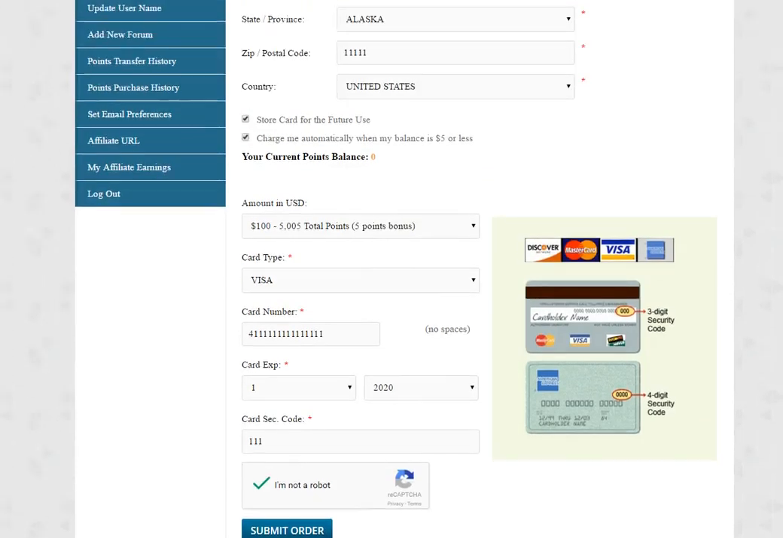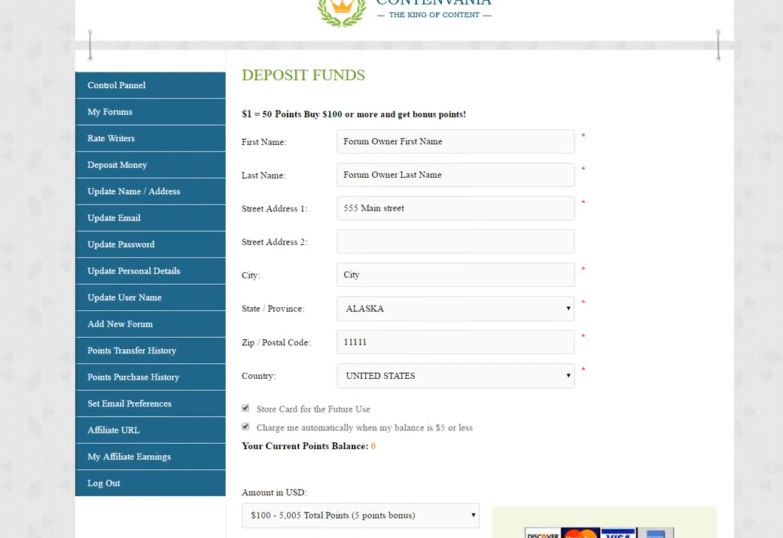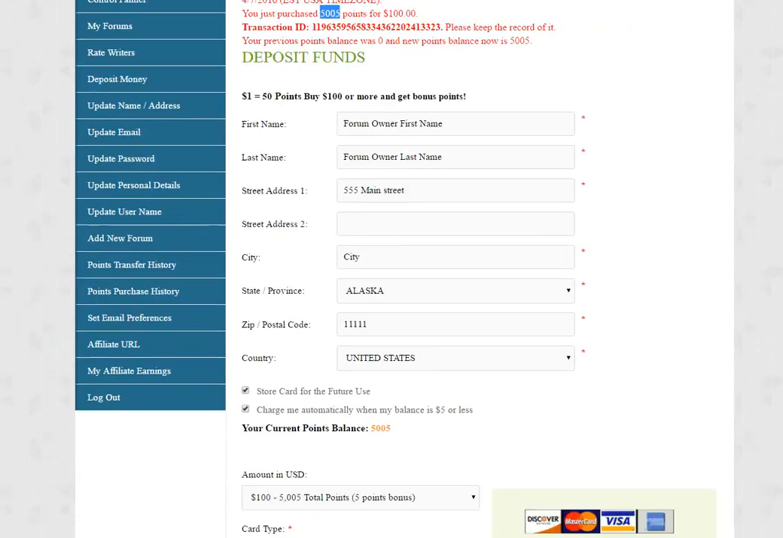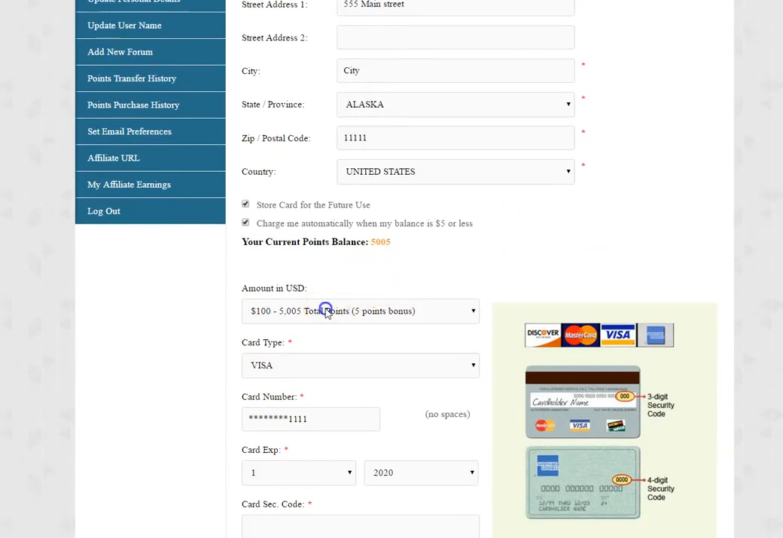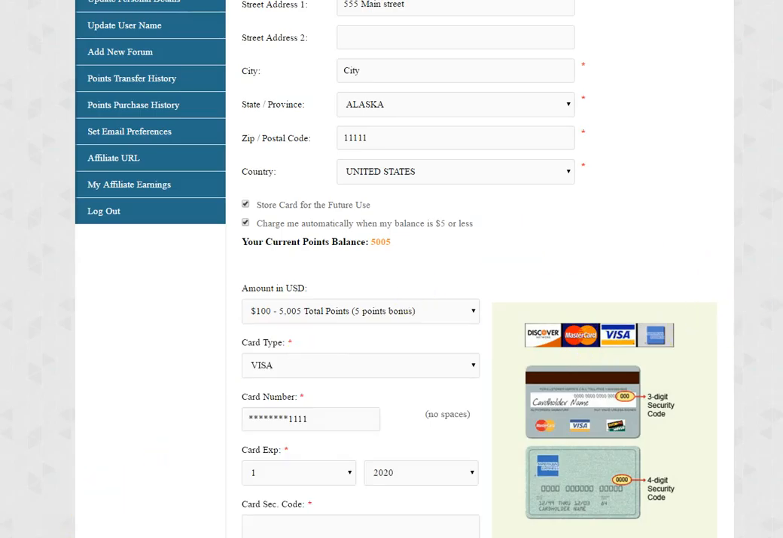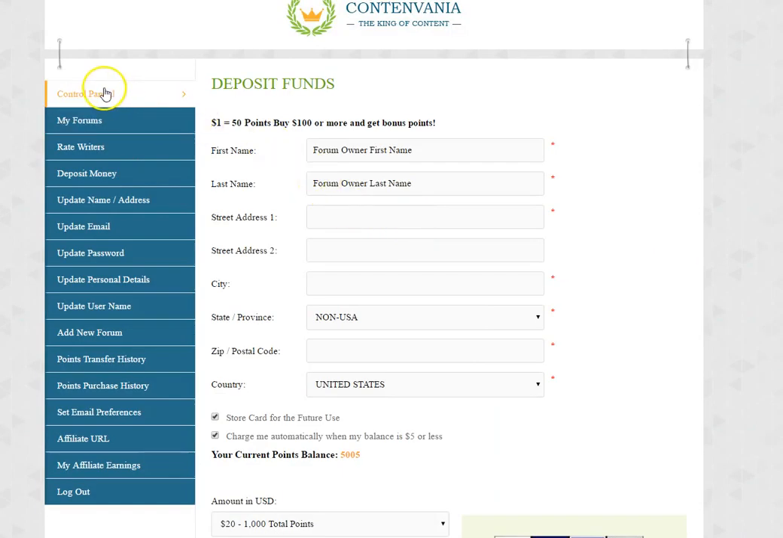Once you do that, what's going to happen is you're going to receive a message that your transaction was recorded successfully, your card was charged, what time it was charged, and how many points you purchased. So basically you bought 5,005 points. Remember, you selected 5,005 points. So basically $100 is for 5,000 points and 5 bonus points. So here we go. Let's go back to the control panel.